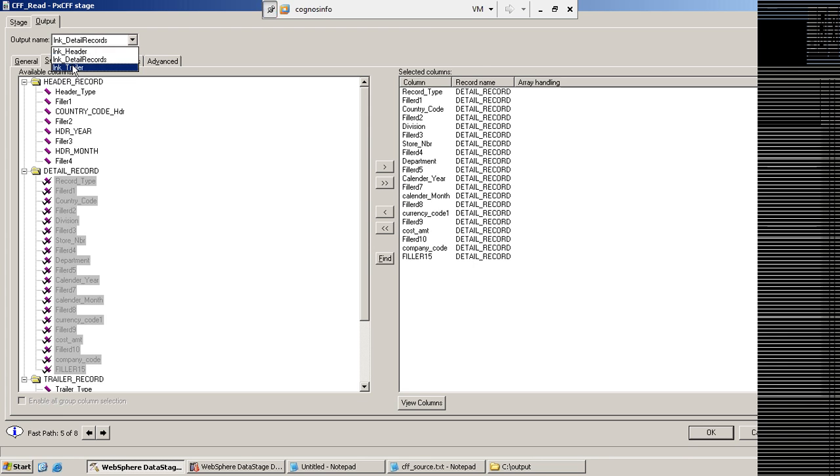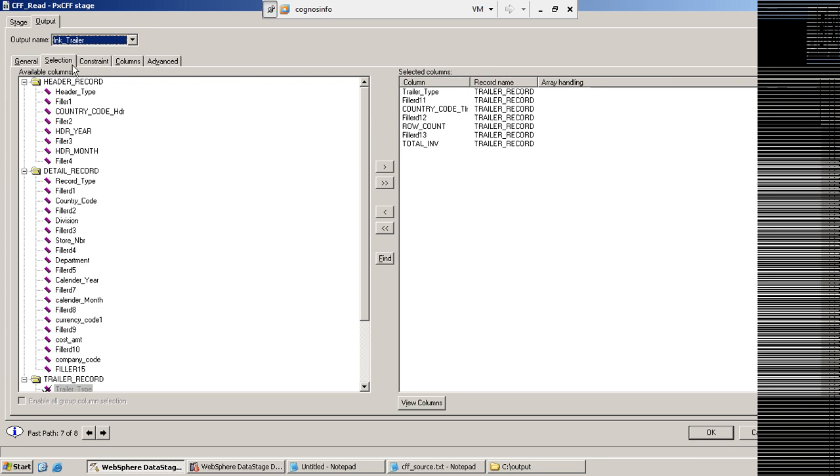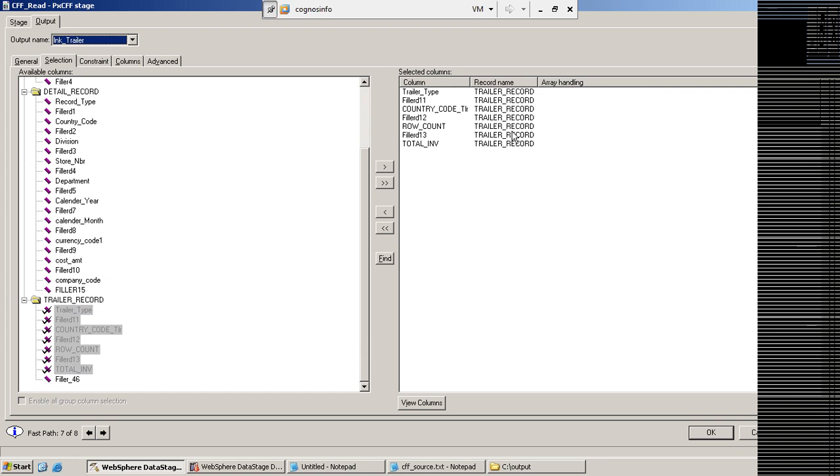And coming to the third output link trailer, I have actually added all the trailer records onto the right hand side. Remember, it will not stop you from moving any of the detailed record columns also into the output. But from our requirement end, I want only trailer records to be placed on trailer output. Fine. Okay. Got it.